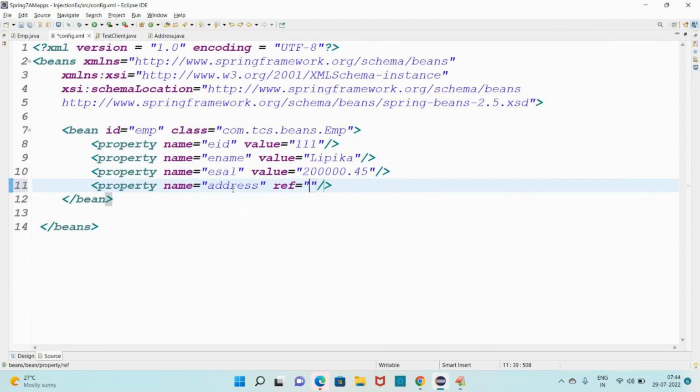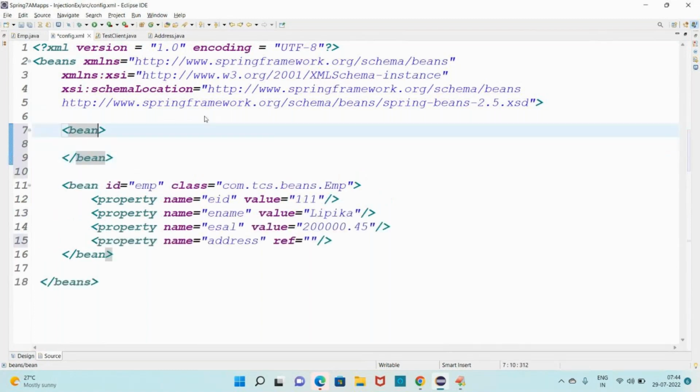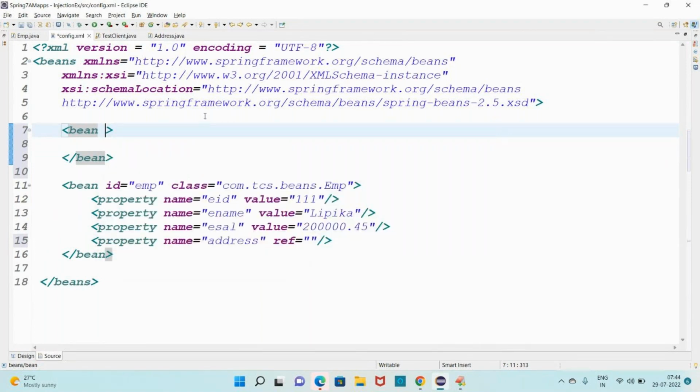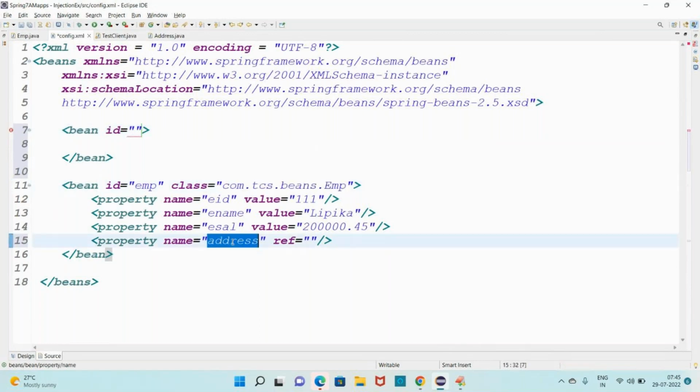Where is my address class reference, sir? Where is my address class then? The address class is not there, right? That is why, first of all, please configure the address bean. Now we can configure the address bean, taking the bean ID. Guys, in the employee class I want to inject the address bean, but where is the address bean? Address bean is not there as of now.